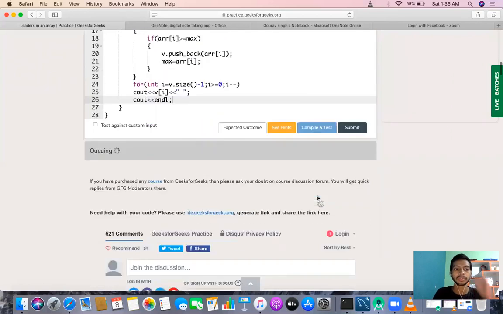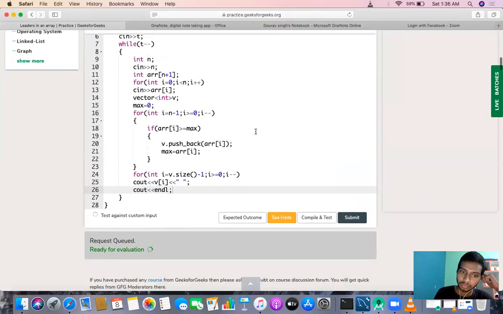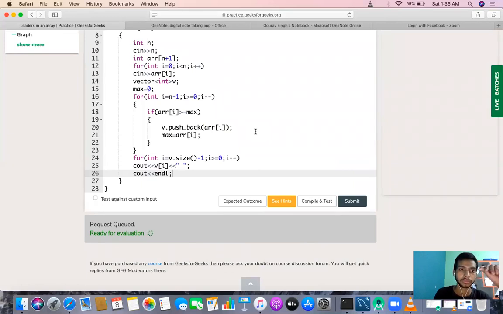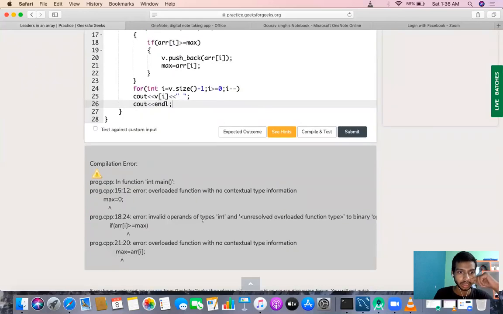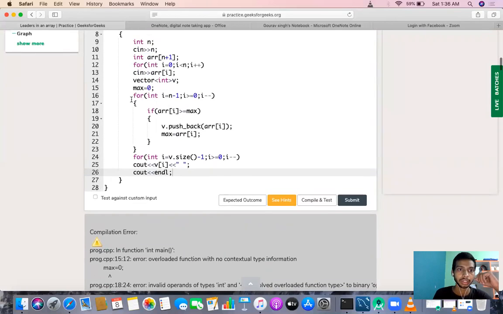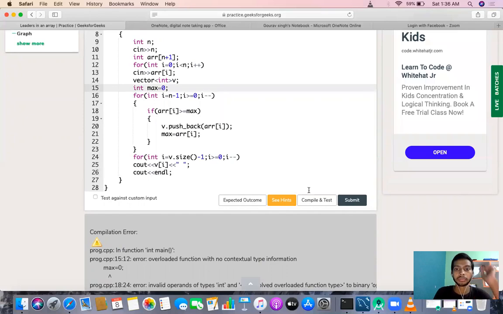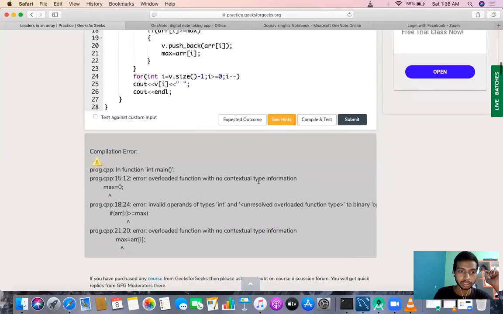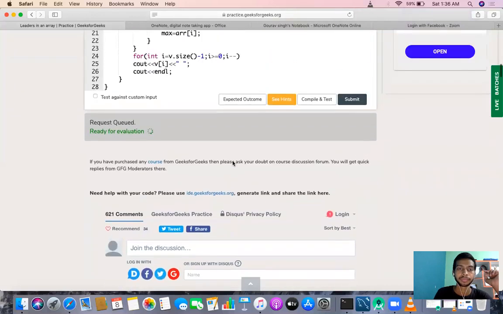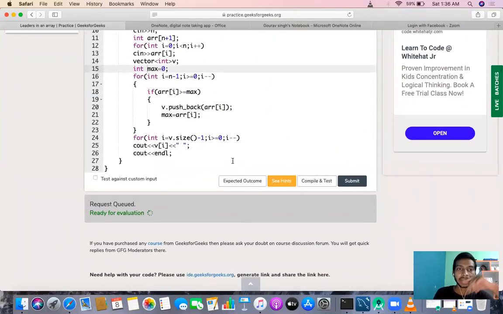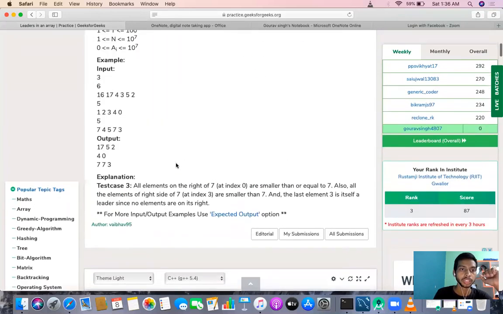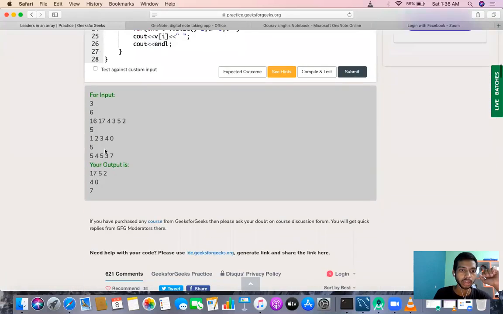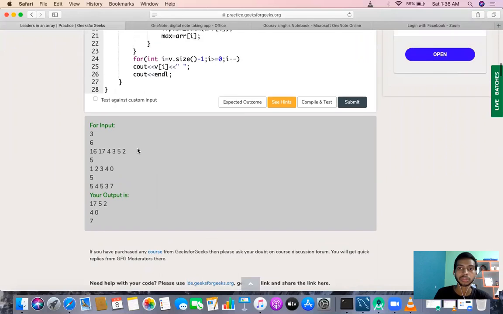So let's run it. There is an error, overloading function with no function type. Okay, we got that. Basically I hadn't declared that variable, that's why. So 1 7 5 2 4 0, and in this case 7 is the only output.